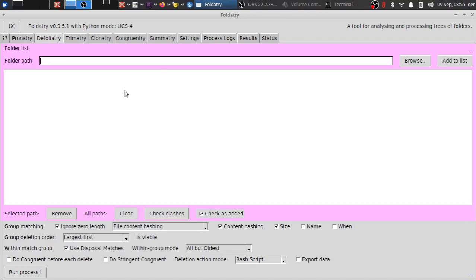This is Defoliatry. Defoliatry is probably closer to the way that most duplicate file detectors that you'll find are, which is that you tell them a set of locations in which they're to find duplicate files, and they will find them, and then it will do things with them.